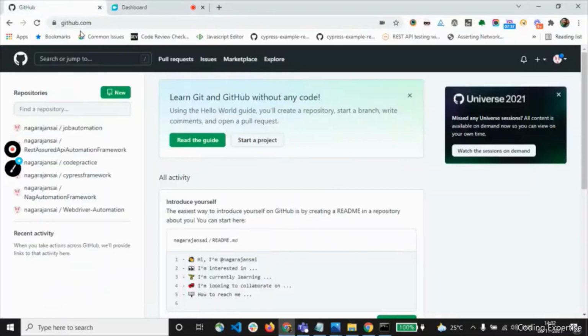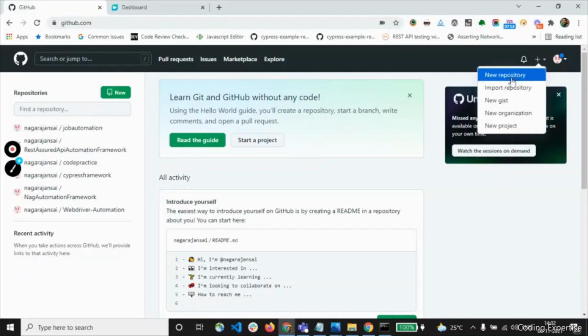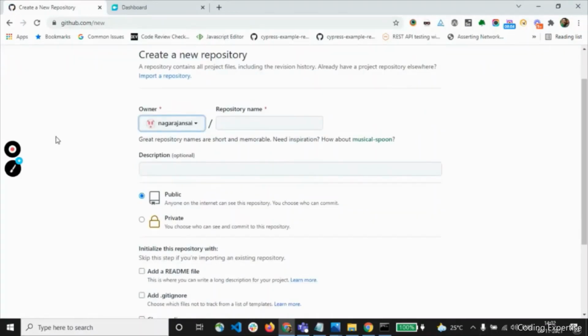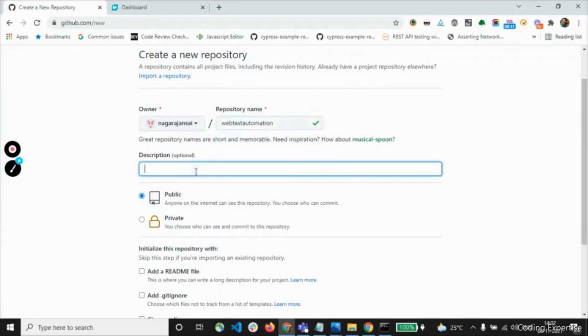I've just opened up github.com. As we talked earlier, GitHub is a Git hosting service. I already signed up an account with this. Let's create a new repository. Just click on this new repository link, and it takes you to this page. Now, just type something like this, web test automation. This is the repository name that I'm giving. If you want, you can add the description here, or else you can leave it since it's an optional field.